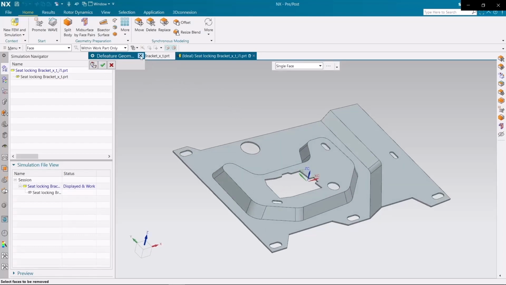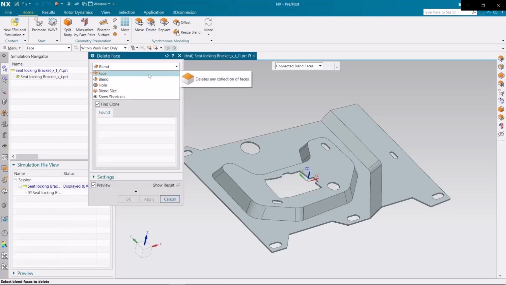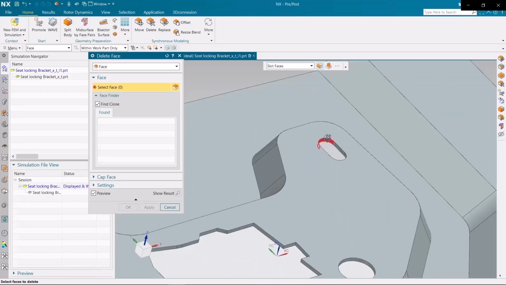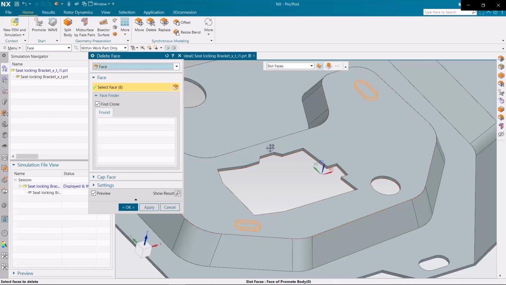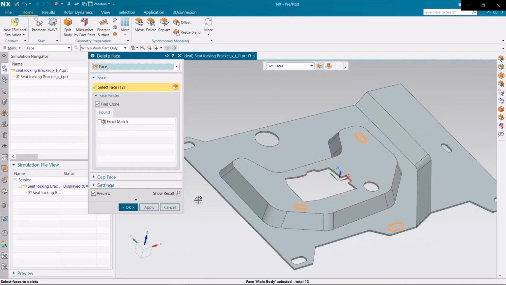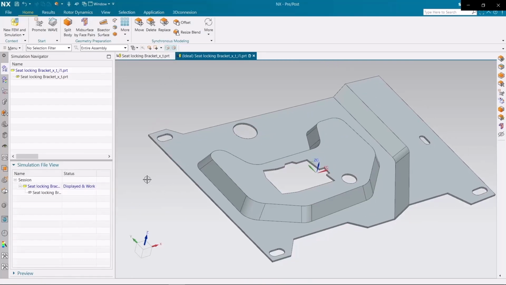Moreover, synchronized modeling also offers a dedicated tool to make your defeaturing process faster, such as the slot faces remover tool, so I can remove my slot very rapidly with a few clicks.